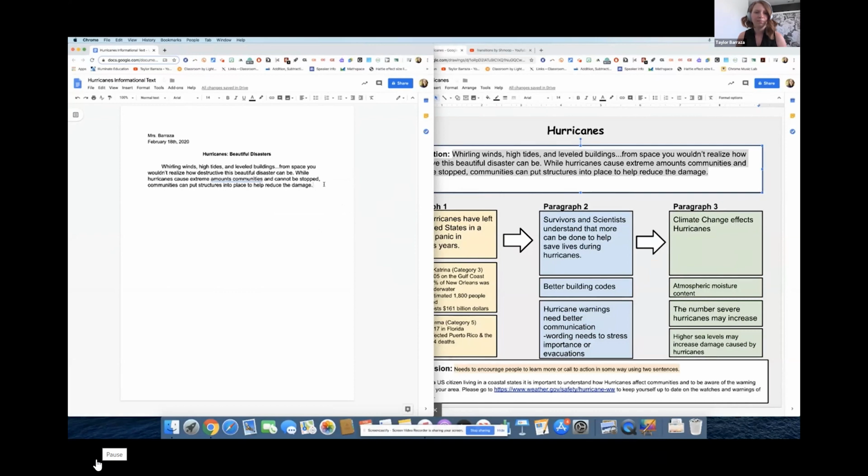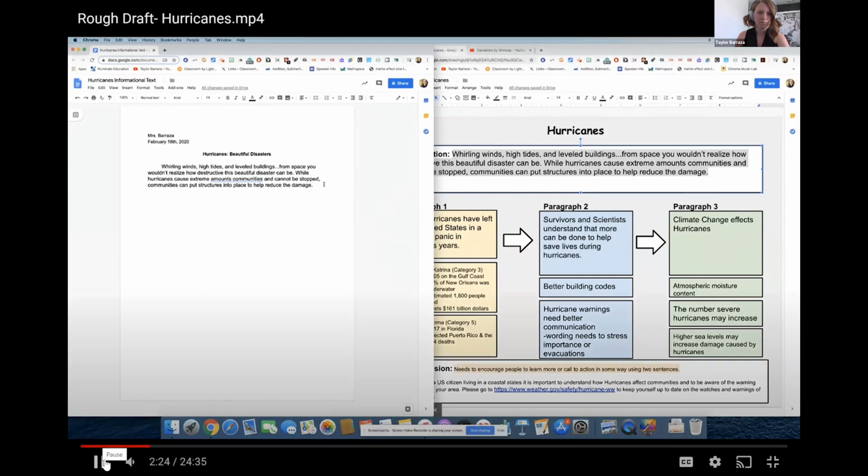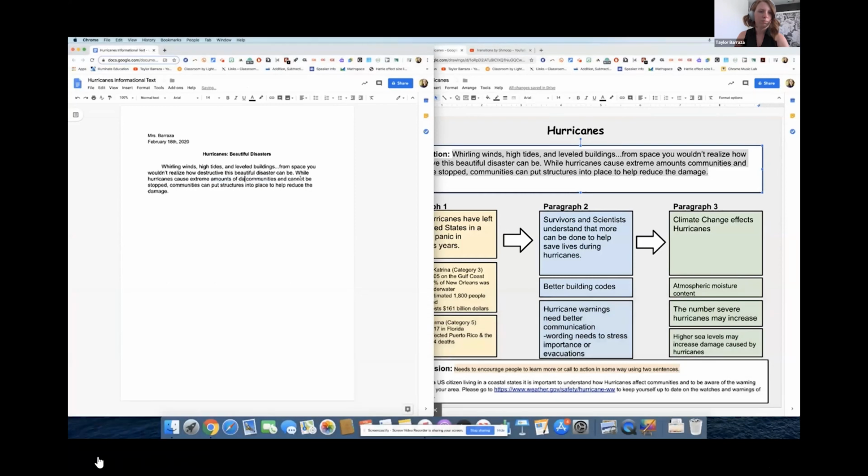It says whirling winds, high tides, and leveled buildings. From space, you wouldn't realize how destructive this beautiful disaster can be. While hurricanes cause extreme amounts, communities doesn't make sense. I meant to say amounts of damage in coast.